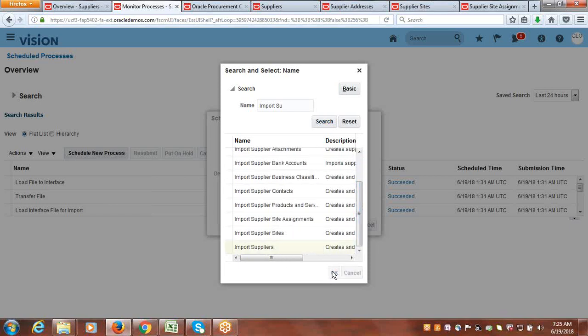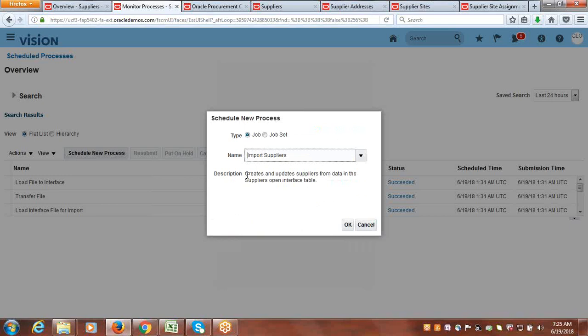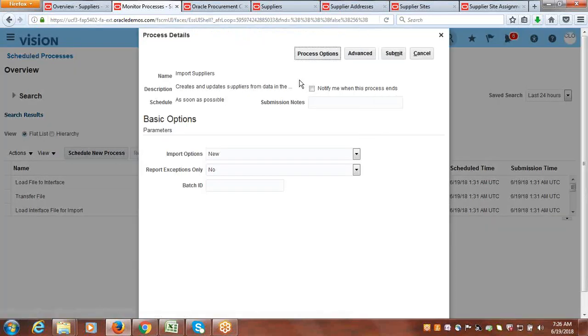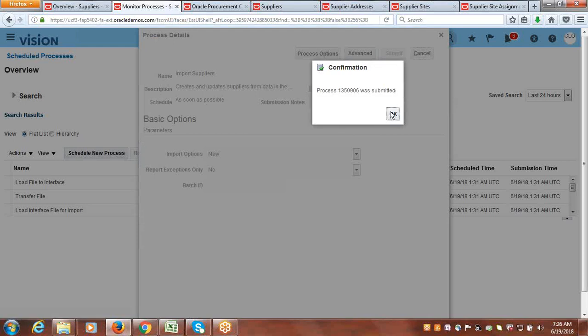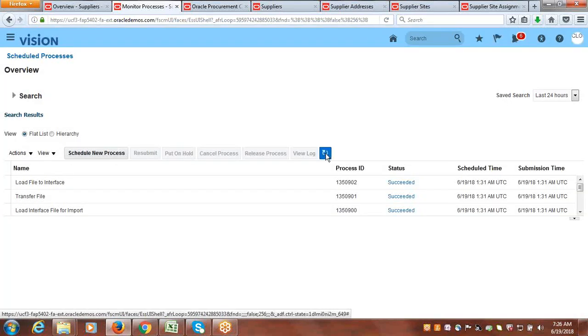Import suppliers, say OK. It creates and updates suppliers from the data in the supplier open interface. Based on the data we have in the supplier interface, it will create a new record, or else update the existing supplier's data. In our case it's a new record. Say OK and submit. The import options are new only, so you can accept the same default parameters. Just say OK and monitor this job.